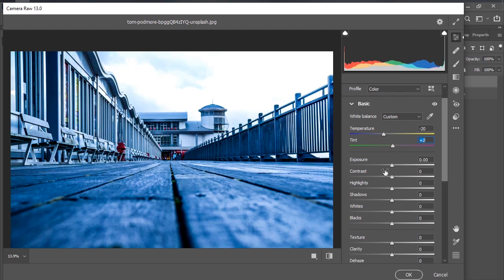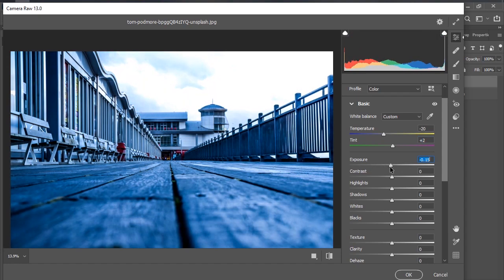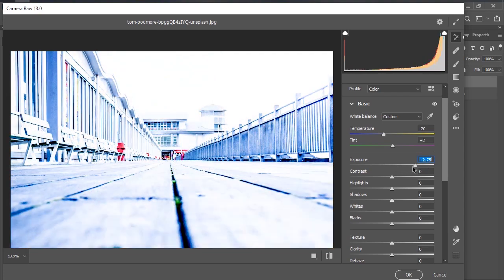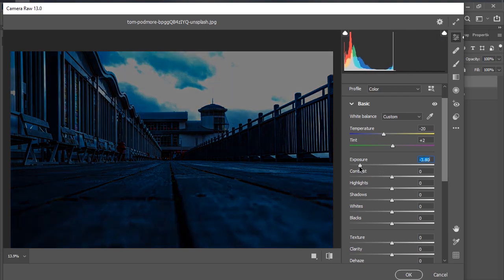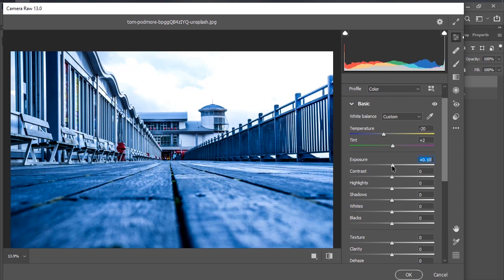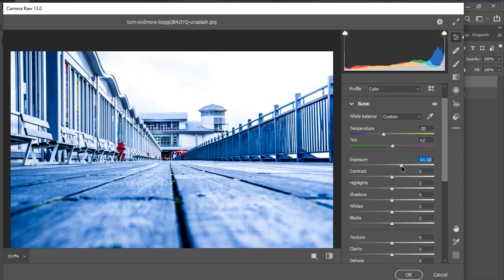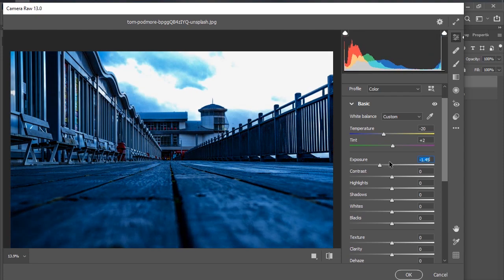This is exposure. This is also related to highlights and dark areas. If you increase there, it will make your image brighter. If you decrease it here, it will make your image darker. So if your image is a dark image, you can easily increase the value, then it will increase the brightness. If your image has a brightness issue, you can easily decrease the value.